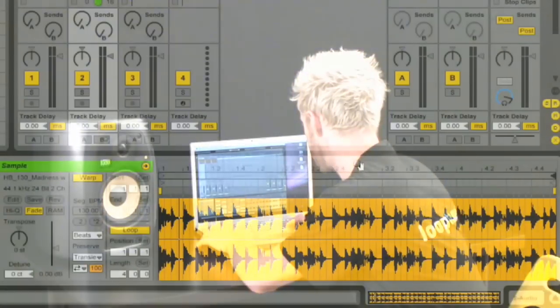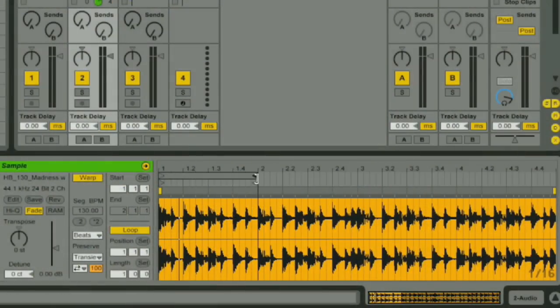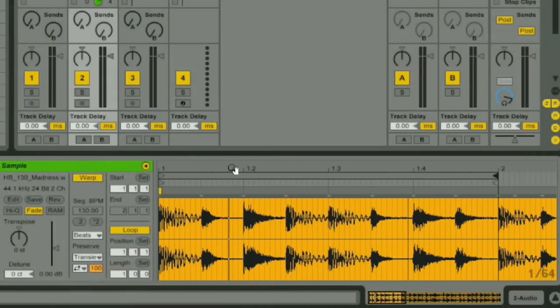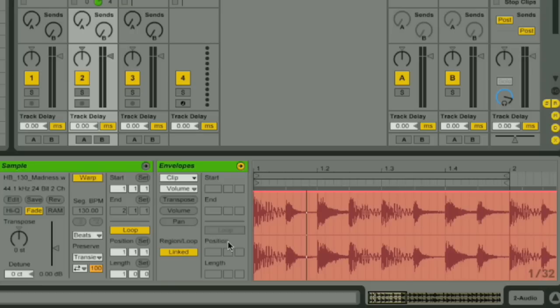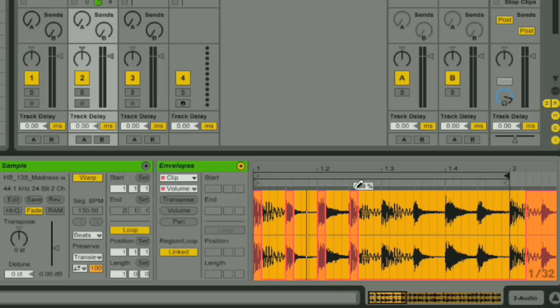Let's take another version of the loop and see what else we can do then. How about we try making a rhythmic lead of some kind? To do this, we could try looping the first bar of the drums, and then using the envelopes modulation to change the clip volume so that only the first part of the drum on each half beat or quaver is heard. This creates a gated drum sound.